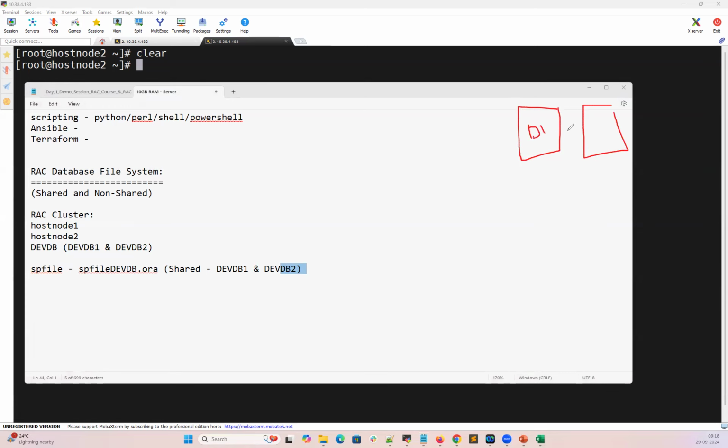My DevDB instance 1 and DevDB instance 2, and then we'll be having this shared storage. So both will be using that single SP file, which is available in the ASM disk group. So this SP file will be shared. The moment it is shared, it is placed in ASM storage. It will be under this ASM storage.